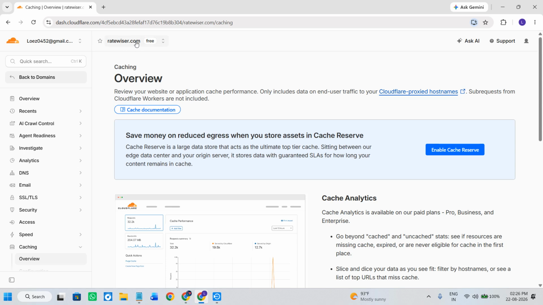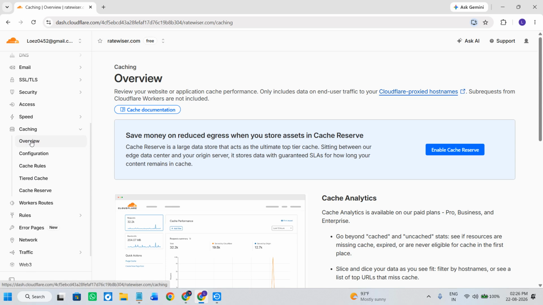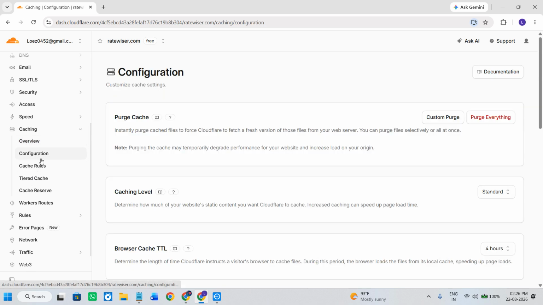So when you are inside the settings of your domain, on the left-hand side you are going to see the option of caching. You need to click on the option of configuration. Here you will find the purge cache section. So you just have to click on the option of purge everything.